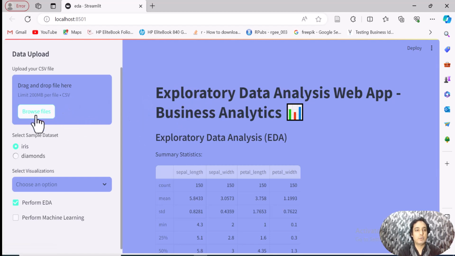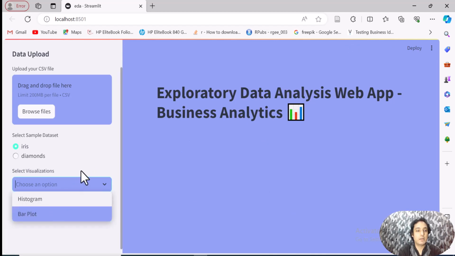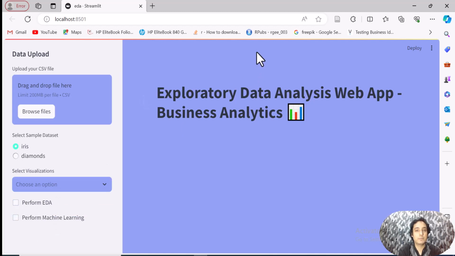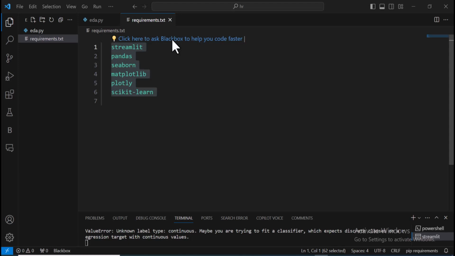So on the sidebar, you can see that you can browse your own file from the system. For your practice, I have given here the iris and diamonds data sets that are freely available. And so in this web app, you are going to see how we can plot the various graphs, and we can perform the EDA analysis and some machine learning algorithms as well. Okay, let's start building this web page.